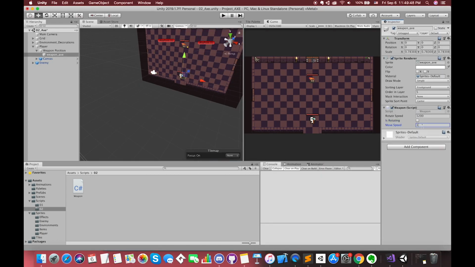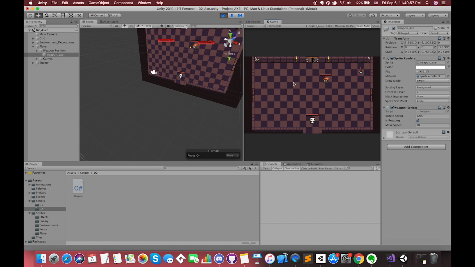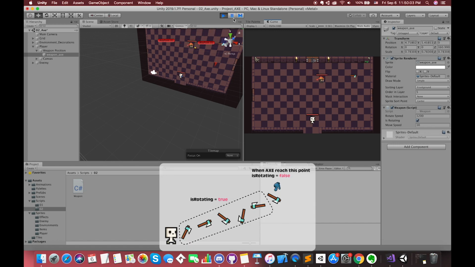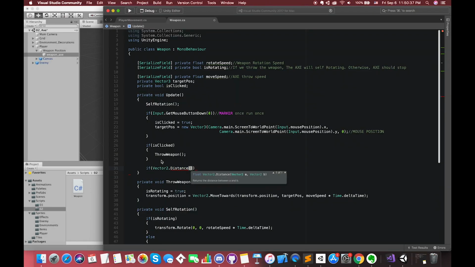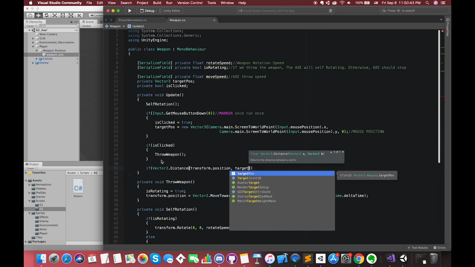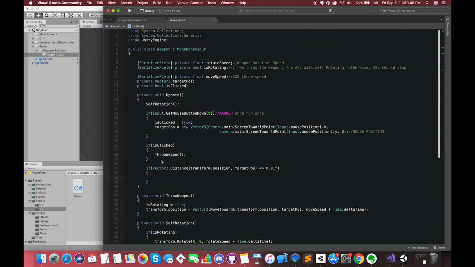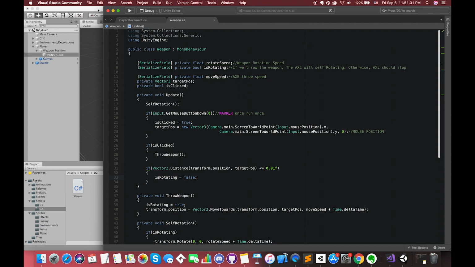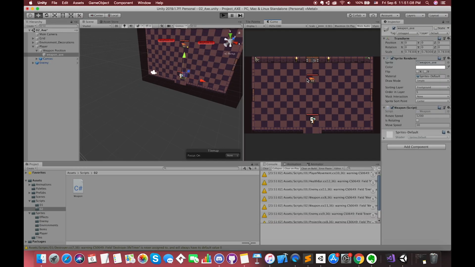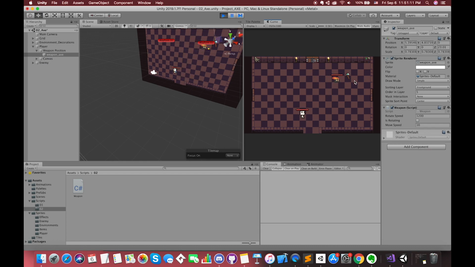Back to Unity and set the move speed value to 10. Once we press the left mouse button, our weapon will move forwards to that position with a self-rotation. Cool. Then we want our weapon to stop rotating when it reaches the target position. We can go back to the editor and say, if the distance between the weapon and target position is less than 0.01, which means our weapon has reached the target position, the Boolean variable's value isRotating is equal to false. Save the script and check it out. Nice! Now our weapon can stick to the ground.